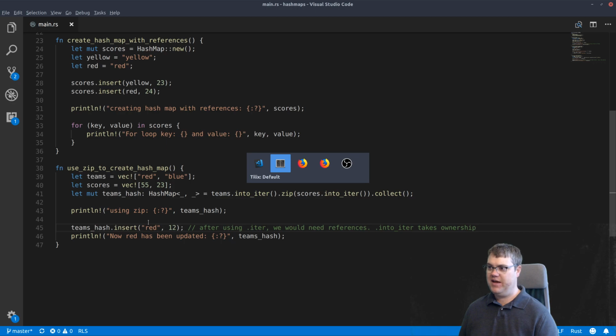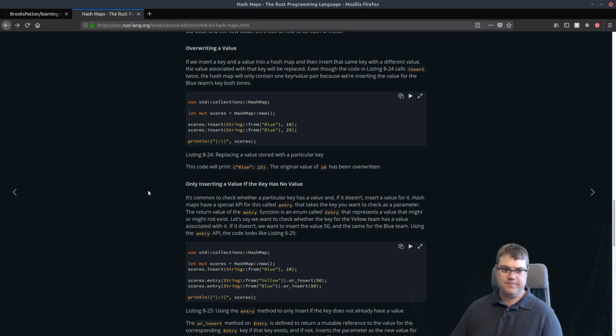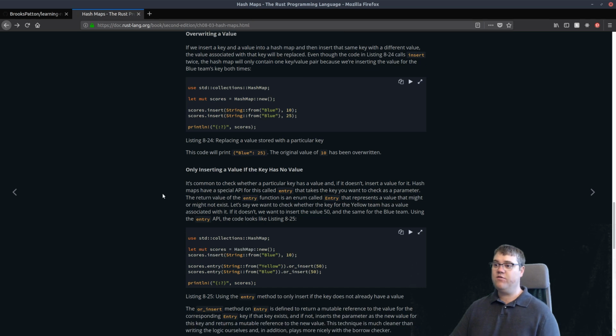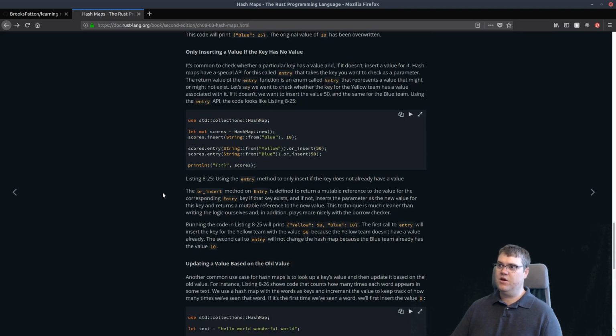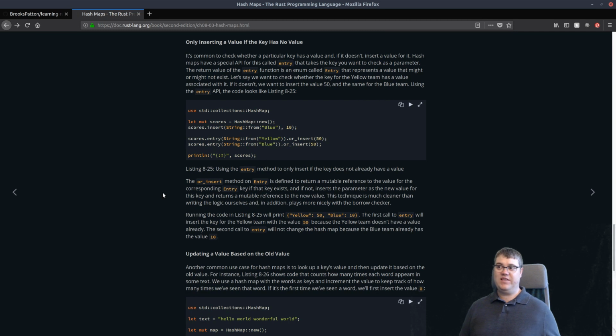All right, let's come back over to the book. Okay, so we overwrote a value. Only inserting a value if the key has no value. It's common to check whether a particular key has a value, and if it doesn't, insert a value for it.